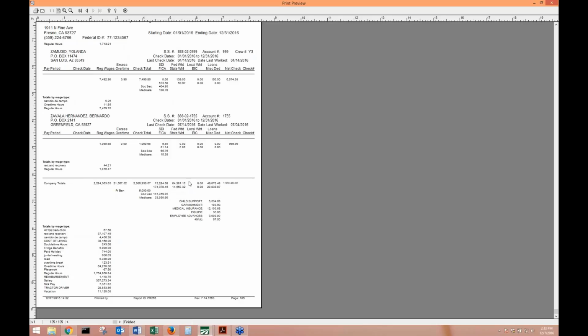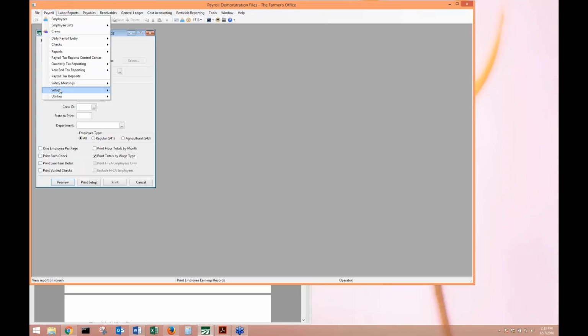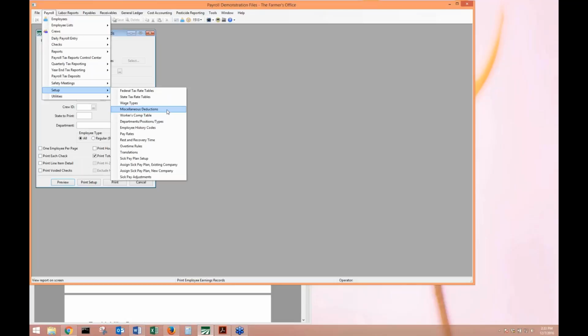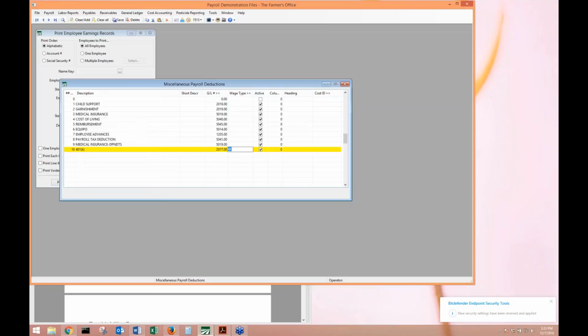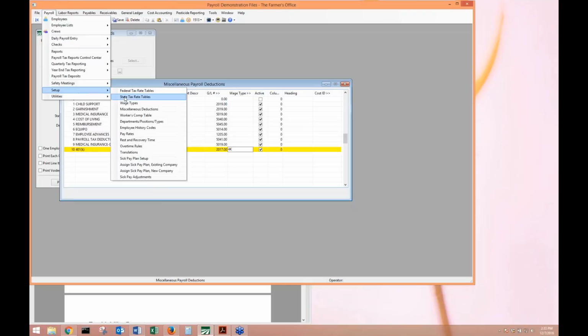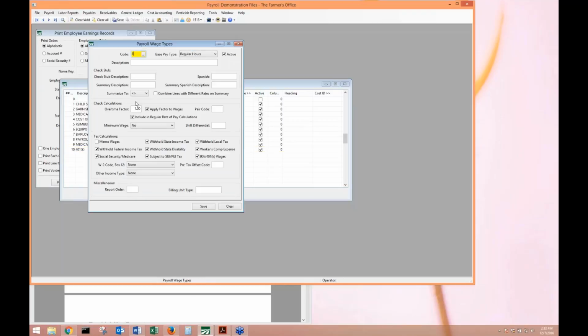And if you want to review how those are connected, that is on your setup menu and then your miscellaneous deductions. And then there's a wage type that is attached to the deduction. The program sees that wage type, and then on the wage type setup, it applies the tax calculations. So here we have withhold federal and withhold state income tax unchecked. That means it's pre-tax on those two, but taxable on everything else.